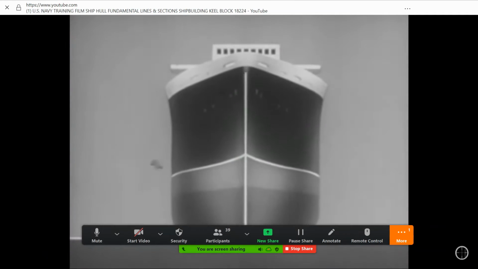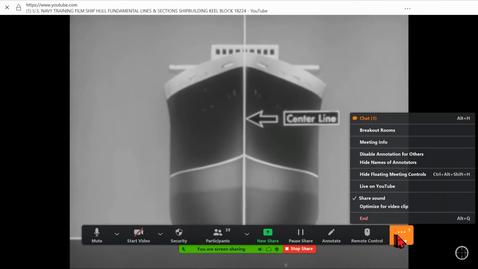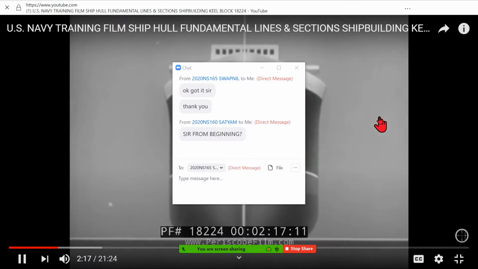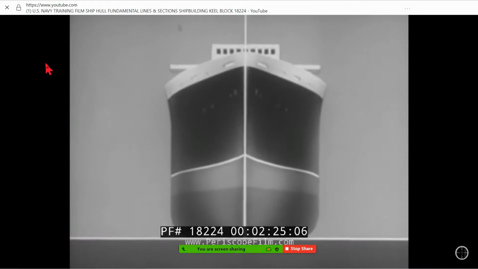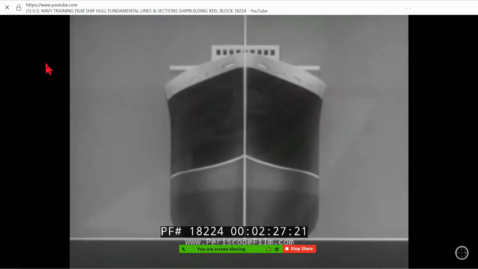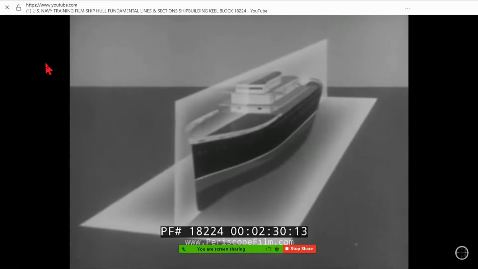The second is the center line. From this center line, all widths or transverse measurements are taken. The baseline and center line must always be considered as planes at right angles to each other. The baseline plane extends from an established point at the base of the ship. The center line plane runs the length of the ship midway between the two sides.